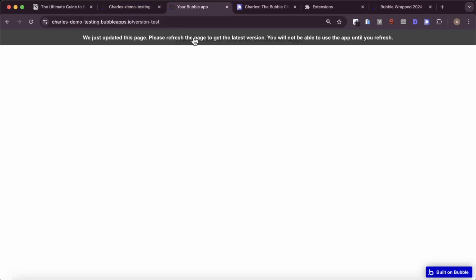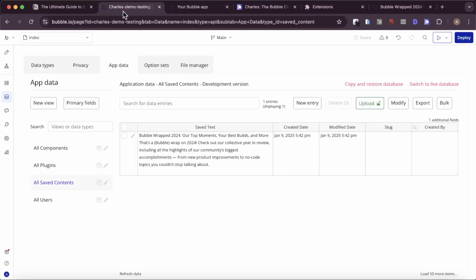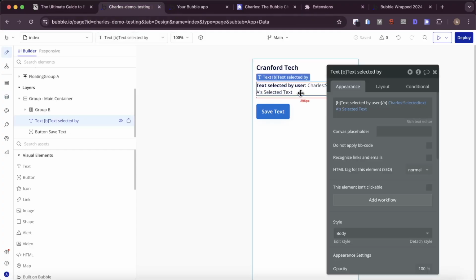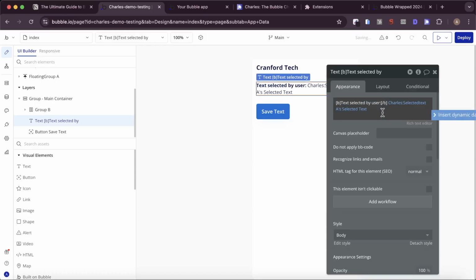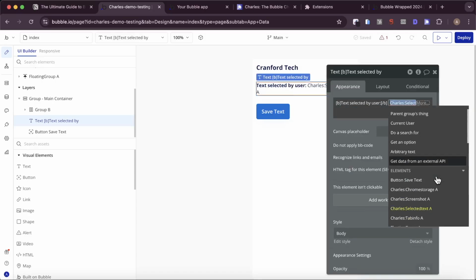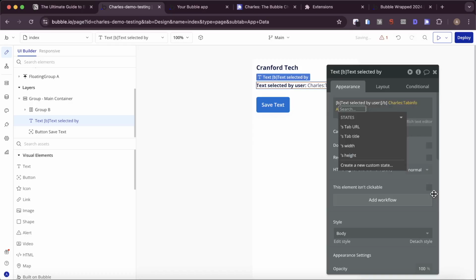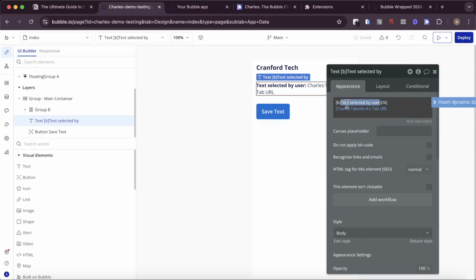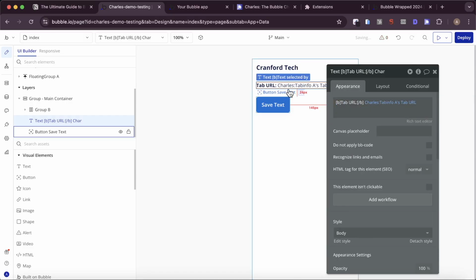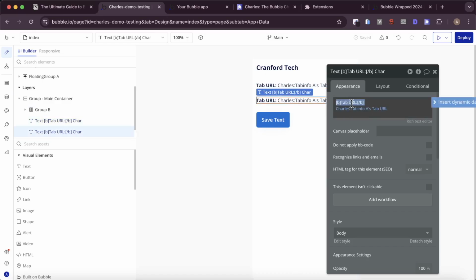So let's take a look at our app, and I'm just going to delete this for now. Actually, what I'll do is I'll keep it there and we'll change this part of it. So what we're going to do is say Charles tab info, and we can get two things from the Charles tab info element. We can get the tab URL and the tab title. So let's get both of them. Let's start off with the URL. So that's the tab URL, and then the tab title.